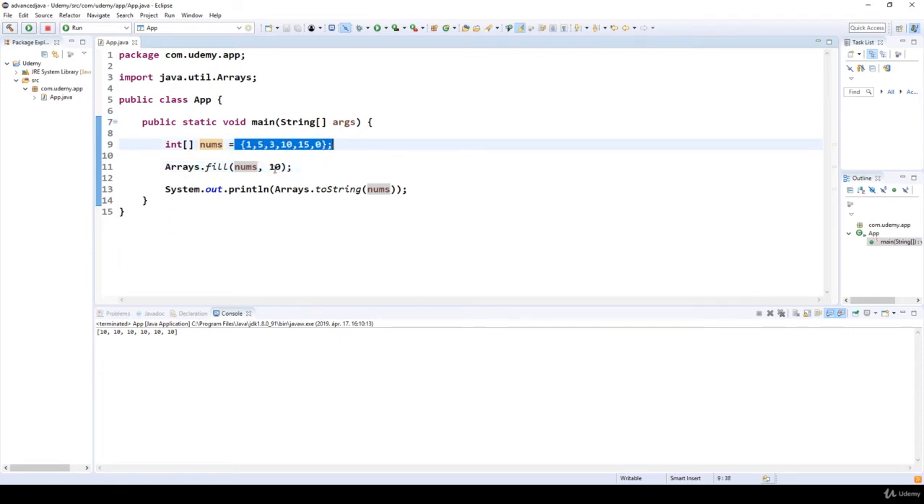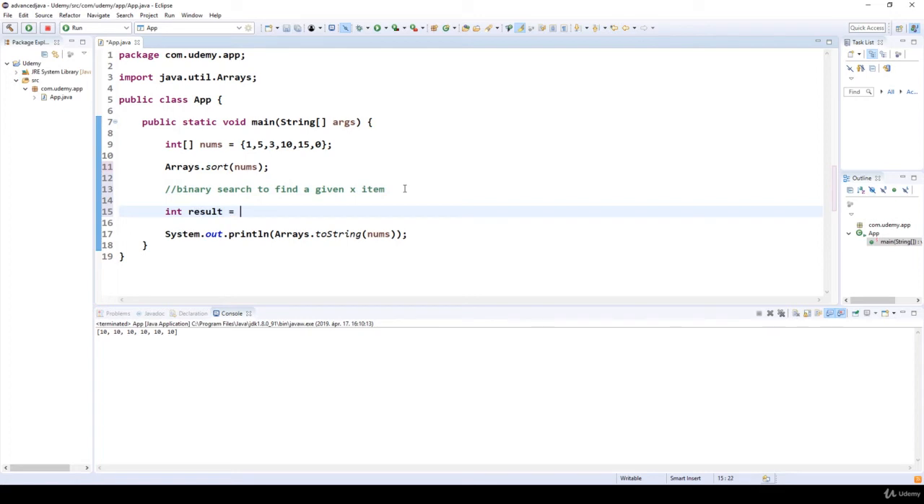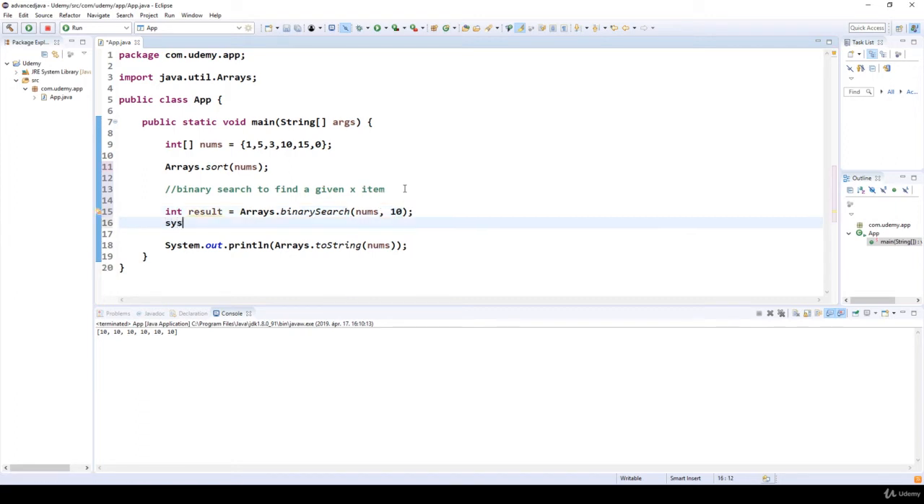Okay, if the array is sorted, so after we call the sort operation, then we can use binary search to find a given item. For that, we have to specify the one-dimensional array. So what if we would like to find the item 10 in this one-dimensional array? We have the result, which is Arrays.binarySearch. We have to define the array and we have to specify the item we are looking for. Okay, so if we print out the result, it's going to yield the index of that given item.